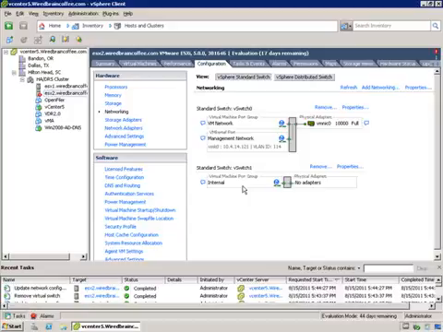Now, as we talked about from a service console perspective, adding multiple uplinks to a virtual switch provides redundancy in that, if one physical NIC fails, the other one can pick up.